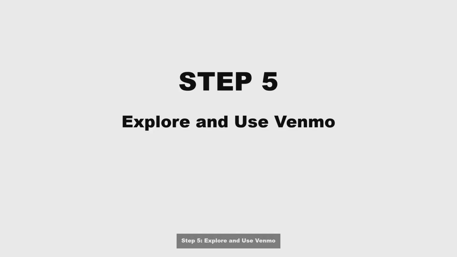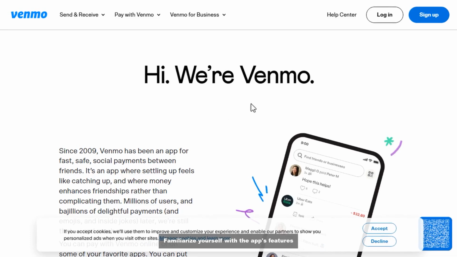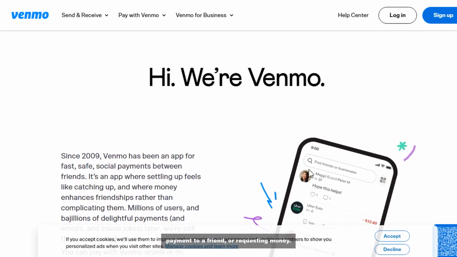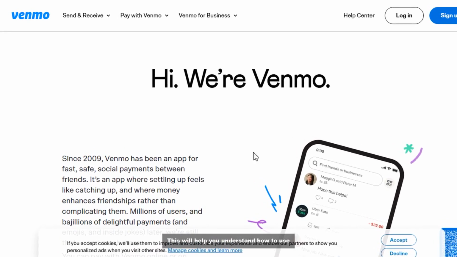Step 5. Explore and use Venmo. Familiarize yourself with the app's features by exploring the home feed, sending a small payment to a friend, or requesting money. This will help you understand how to use Venmo effectively.